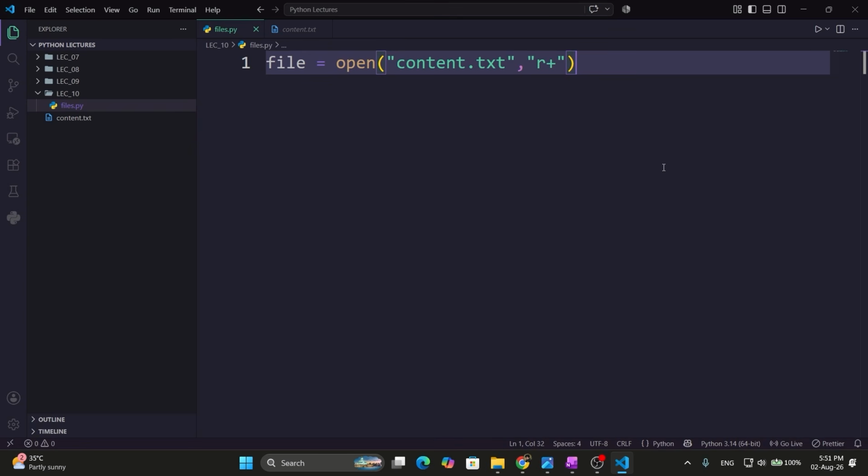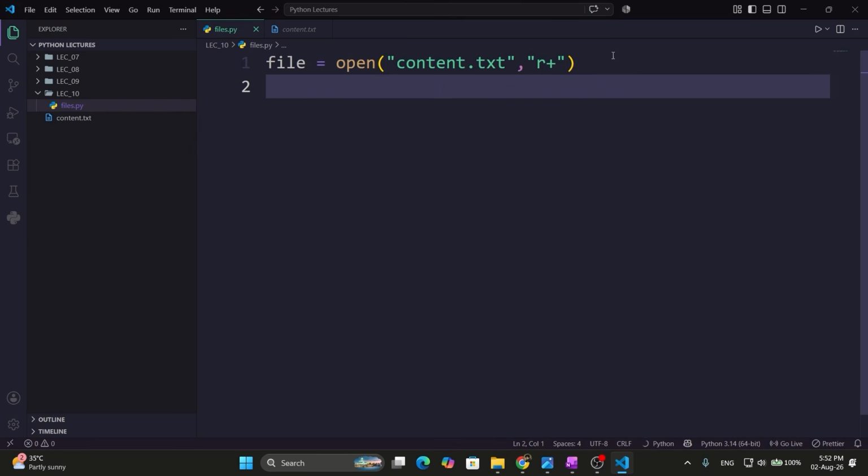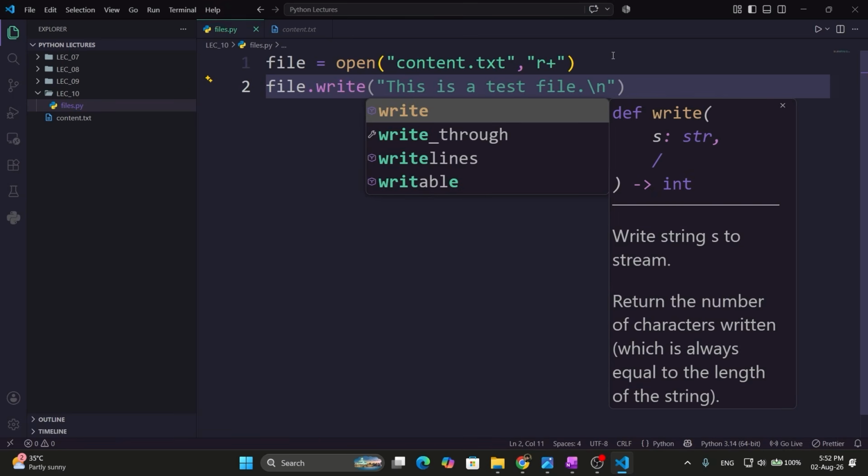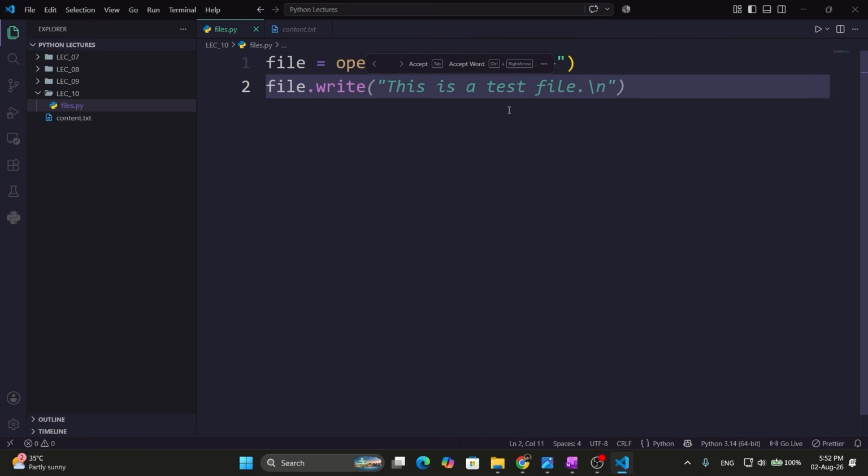So I will go to VS Code. I have changed the mode to R plus. After that, I will write the variable name, then dot, then write. Let's say we write this: this is a text file, and this backslash n is for the new line over here.